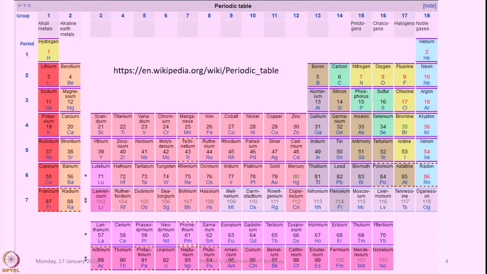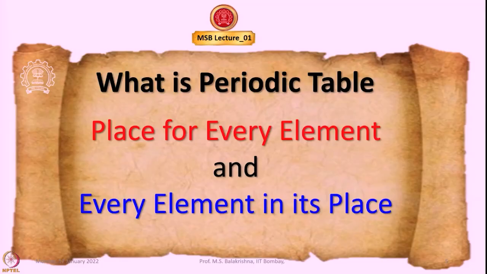If you go back to old periodic tables after 103, you can see IUPAC approved names like un, bium, un, quadrium, something like that. Now we have a complete periodic table with all 118 elements named. What is the periodic table? A place for every element and every element in its place.